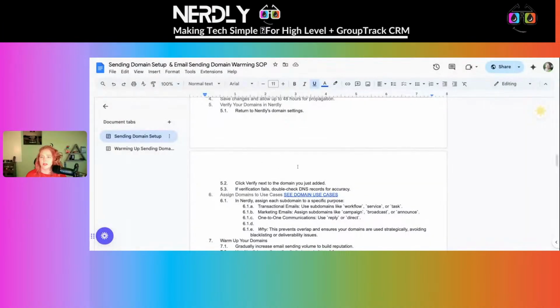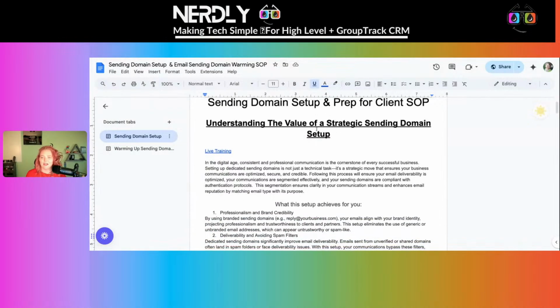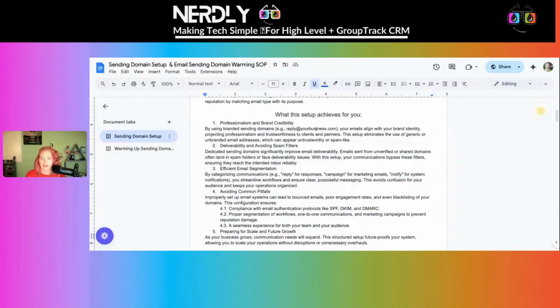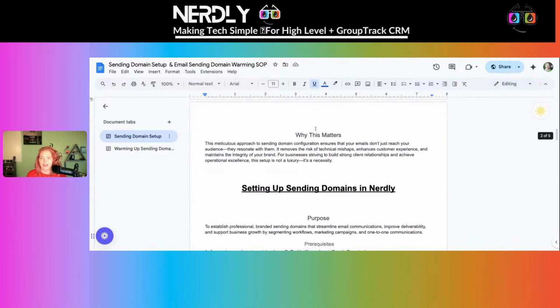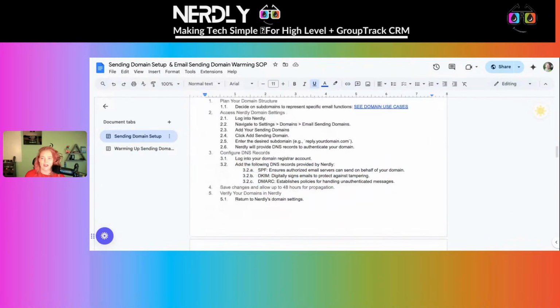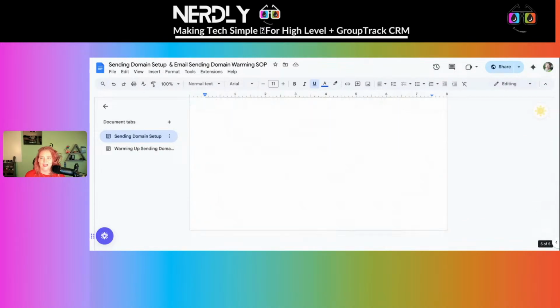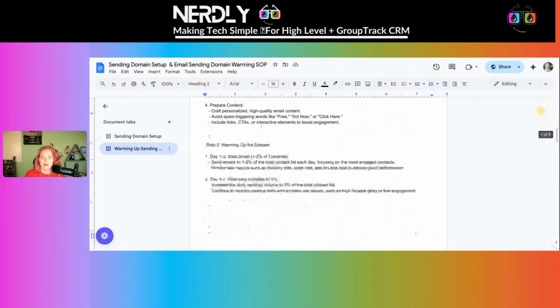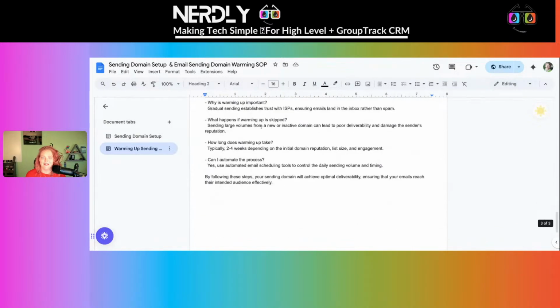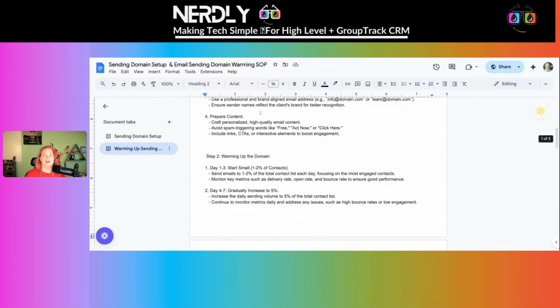Just so you know, this is my super duper SOP. It goes in really, really deep, so much. And then this is your warming up your domain. There's a lot to this, and there's a reason why I do what I do and why I run a platform, because I want to make sure that folks are doing things the right way. And I want to make sure we're actually helping you get it done the right way.